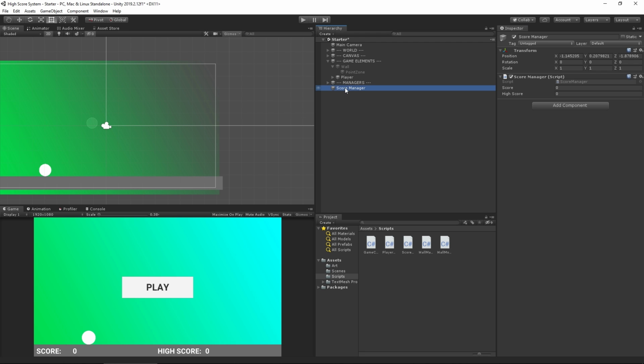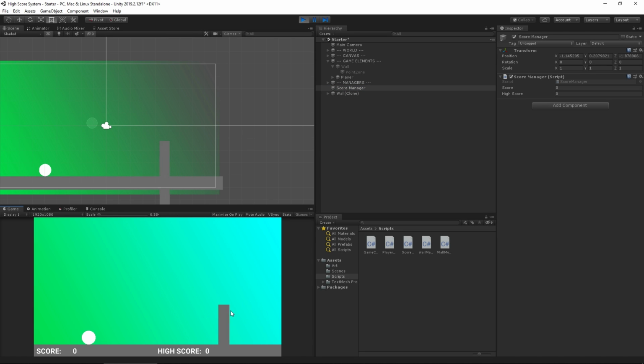How we can test that is by keeping our score manager active and keep an eye on score over here. So if I press play and we play the game, when I jump over a wall, you can see at the top up here we get 1 point being added every time. Okay, so perfect, that's working.